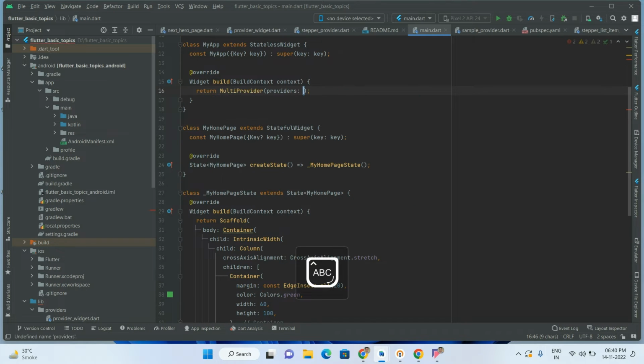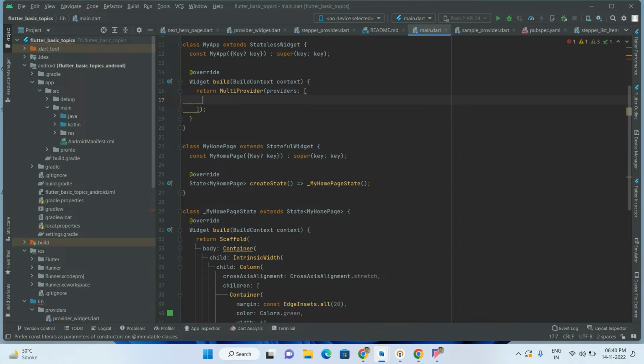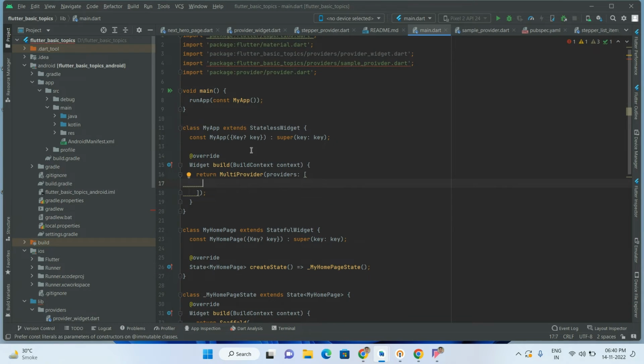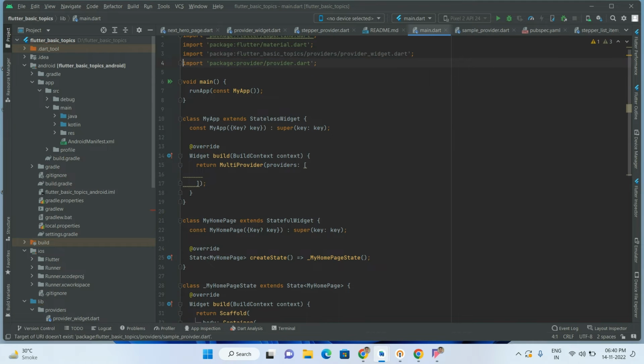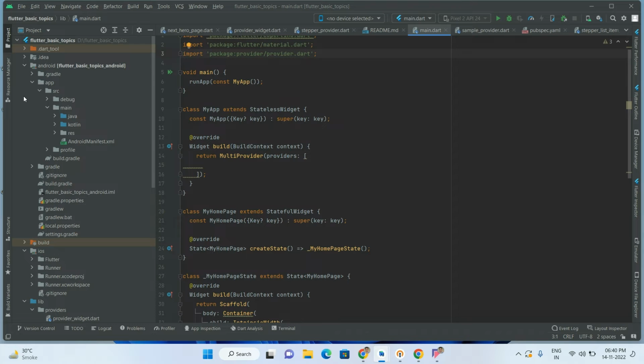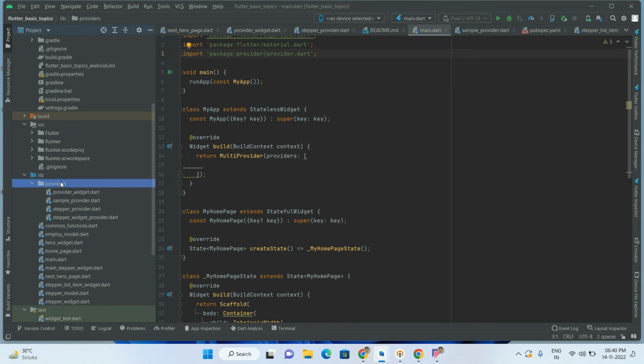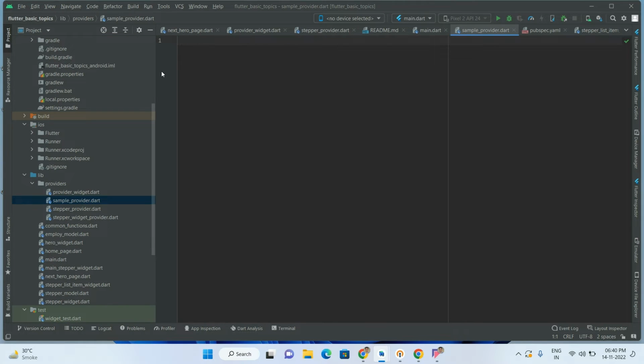Multi-provider. Inside that you have to take an array. First of all, you have to initialize the provider in main.dart. So I'm creating one provider class for that. This is a sample provider class. So this is a normal class. So how to convert this class into a provider class? Just add extends ChangeNotifier. Now this class will become a provider class.